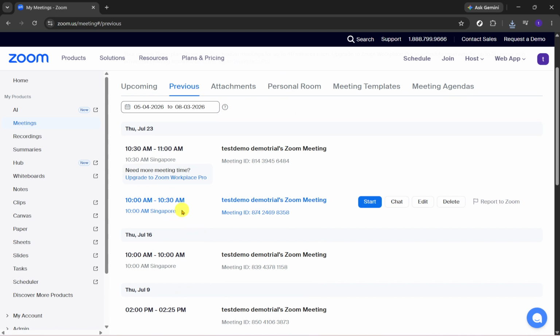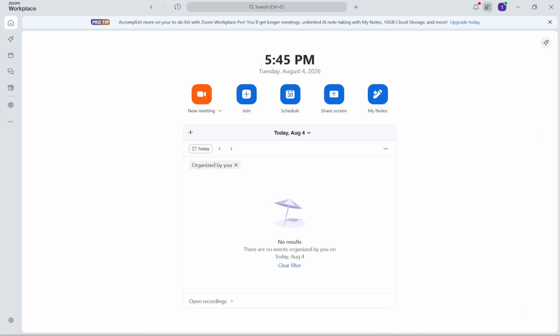Next, open the Zoom app on your computer. Moving from the browser to the desktop app can be helpful if you want to continue working directly inside Zoom after checking your previous meeting list online. Make sure the app is fully launched and ready before moving on. If the app takes a few seconds to load, just wait until the main interface appears.